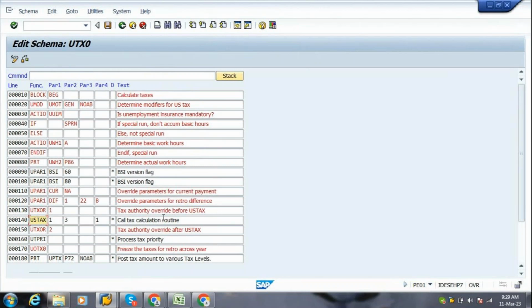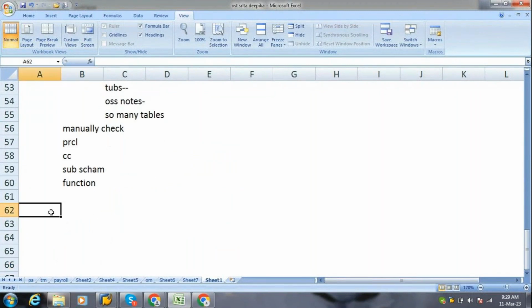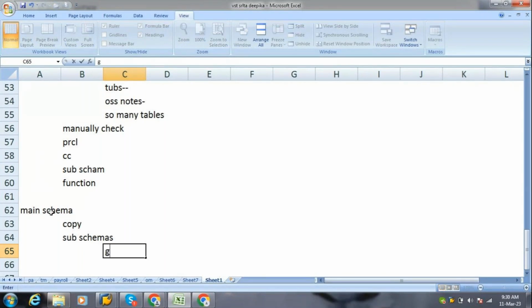And moreover, are you going to modify anything in this? That we will discuss, just a minute. I have just shown you, and these things we are going to discuss. Coming to that, what is a main schema? And why should we copy it? Then what are the subschemas? There are many subschemas. What subschemas do you have to know? Say for example, you want garnishment. You should know what is meant by the subschema for that.